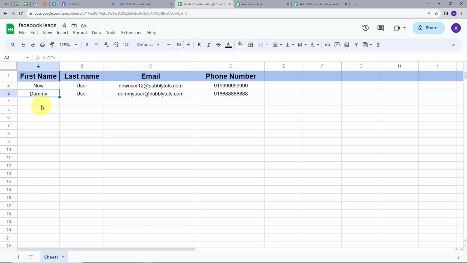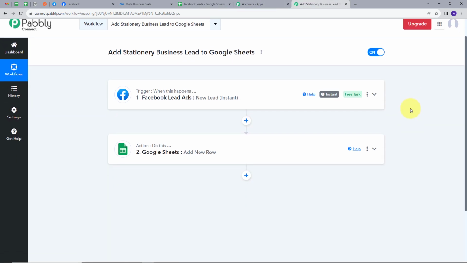Now let's go to Pabbly Connect and let's summarize what we did here. So first, we have set up our trigger, and our trigger application was Facebook lead ads, and our trigger event was new lead instant. Then we have set up our action, and our action application was Google Sheets, and our action event was add new row. So this is how I have successfully created this workflow. And you can also create this workflow by following all the steps that I did in my workflow. And I'm also going to put link of my workflow in the description so you can check it out from there. Thank you.